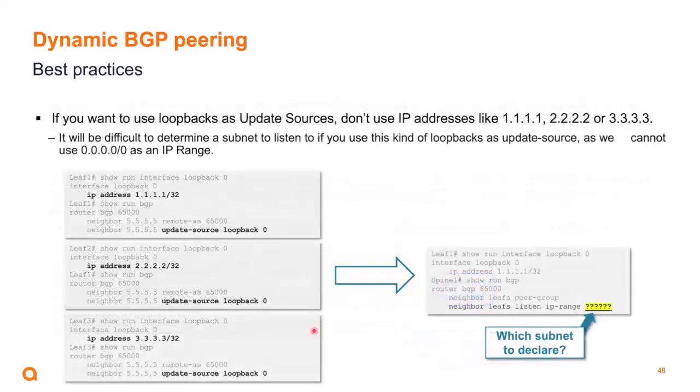The third best practice is to use update source interfaces which are contiguous and logical. So as we have in this example, avoid using IPs like 1.1.1.1 or 3.3.3.3. Otherwise, it could be difficult to define the IP range to listen to because we do not support 0.0.0.0/0. So if you are using this kind of IP addresses for your loopback, as an example, it will be difficult to specify an IP range to listen to.